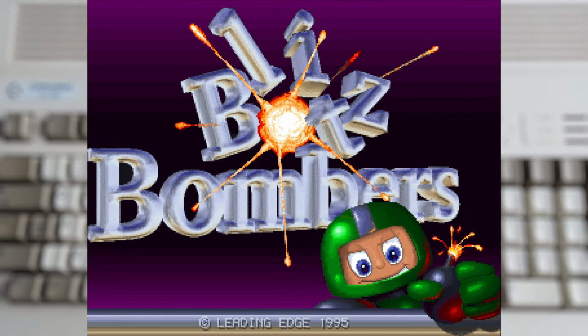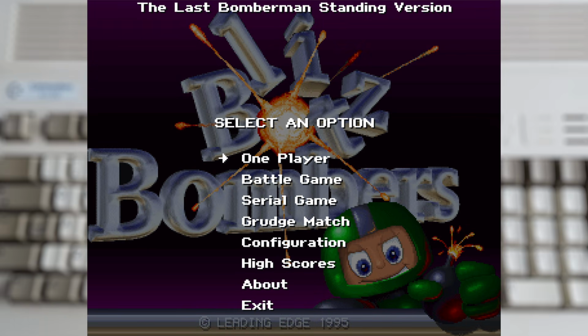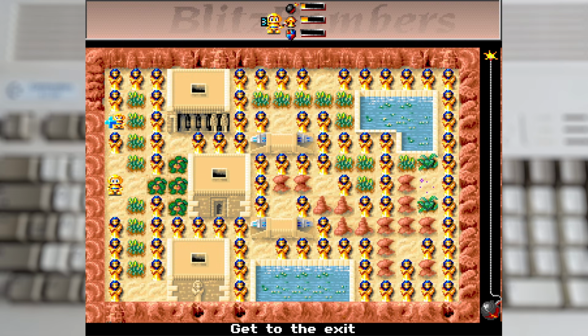Blitz Bombers. Now this was meant to come out in 1996 from Leading Edge, but they flew too close to the sun and the heat from Hudson melted their wings, and it was eventually released as freeware a few years later. Now it's not exactly difficult to see why. This was around peak Bomberman, and they barely made any attempt to make this legally distinct with its characters.